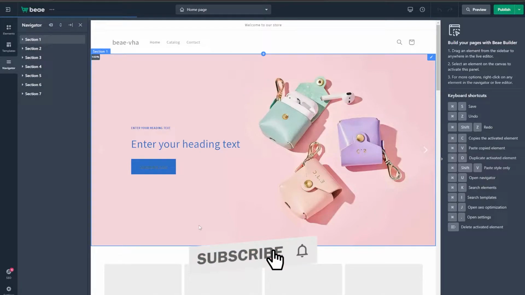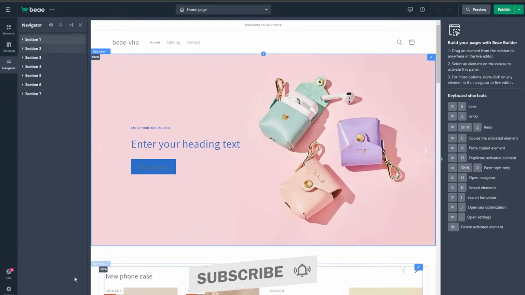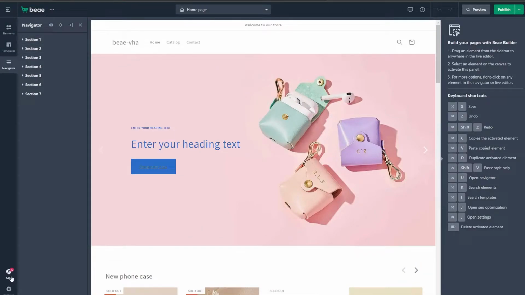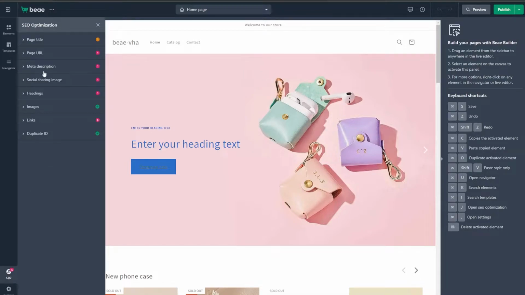Once your template is loaded, you'll be able to see that on the bottom left corner of your page you have this SEO option. When you click on that, a few options just pop up. You can see the SEO optimization heading, and below that you can see a few drop downs. Now let's just go one by one and see what they have to offer.